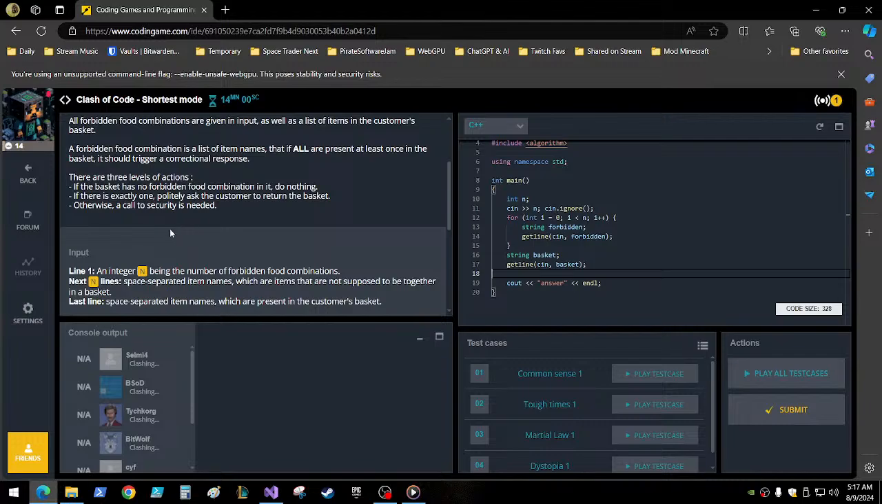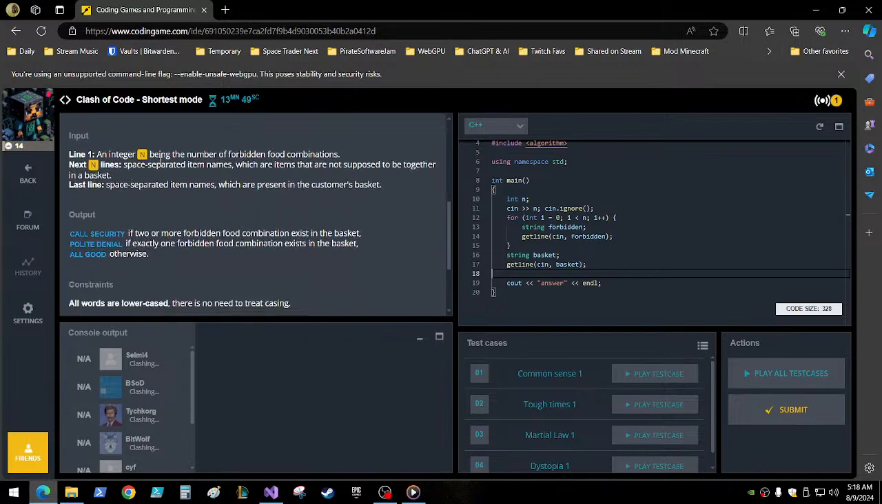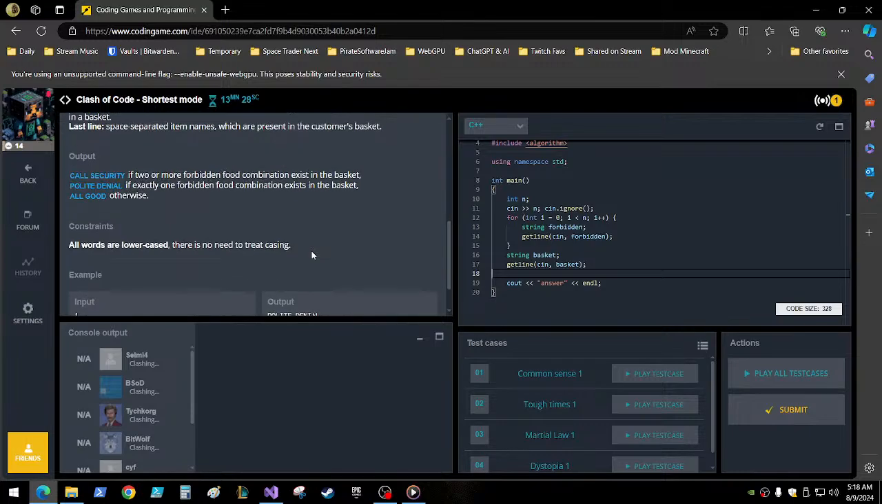There are 3 levels of actions. The basket has no forbidden food, do nothing. If there's exactly one, politely ask the customer to return the basket. Otherwise, a call to security is needed. An integer being the number of forbidden food combinations. Space-separated item names, which are items that are not supposed to be together in a basket. Space-separated item names, which are present in the customer's basket. Call security if 2 or more forbidden combinations. Polite denial if one forbidden food combo exists. Otherwise, all good.